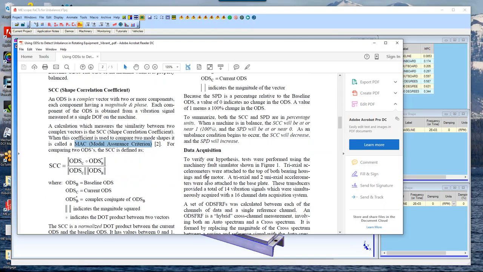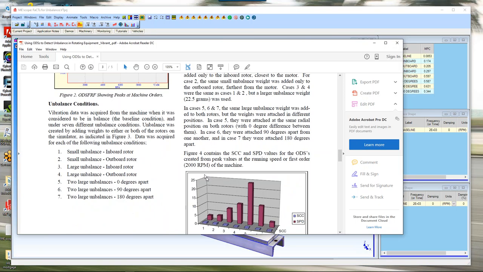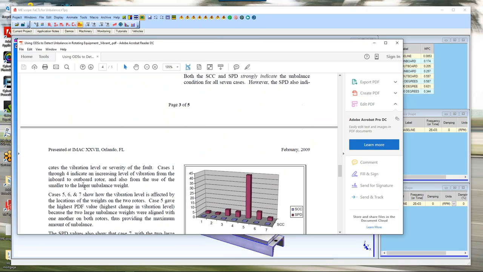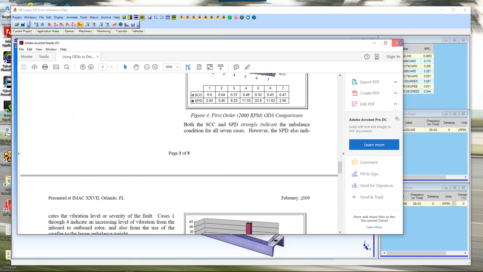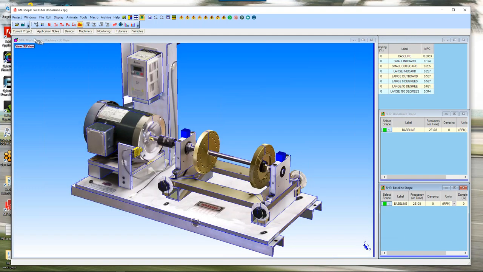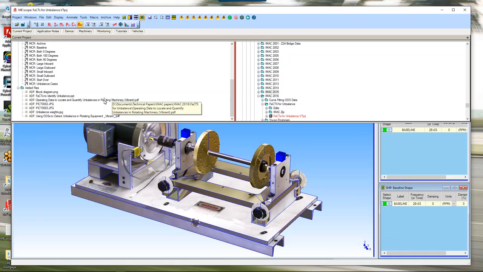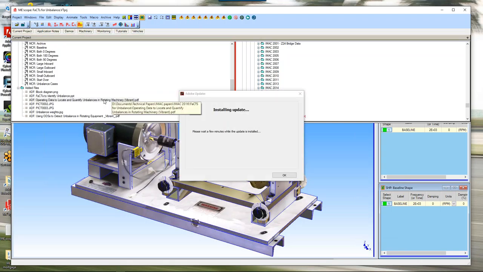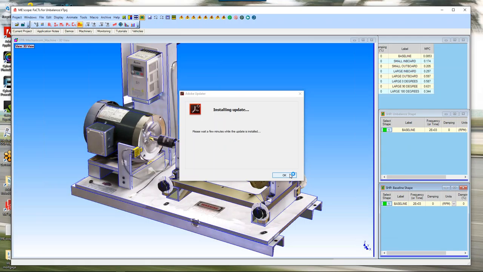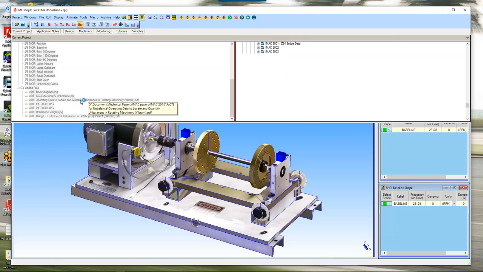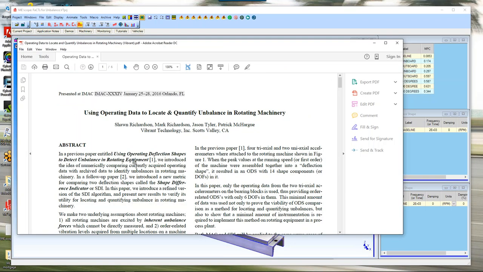Here are the seven unbalanced cases that we measured or simulated, and then we took ODS data for them. That same data is going to be used here in a minute. But this paper, as I said, was given in 2009. This year we gave an updated version of this whole idea, and here is a copy of the update.